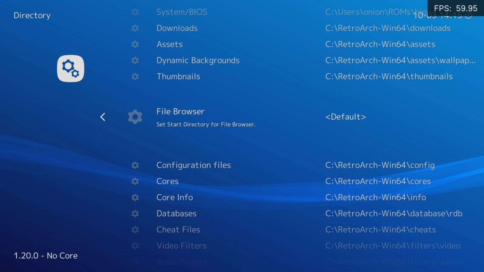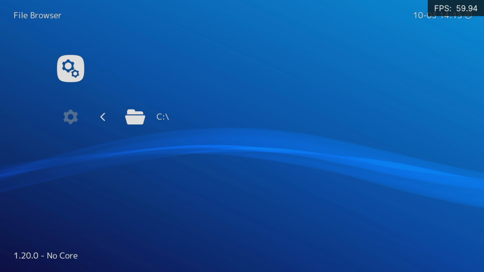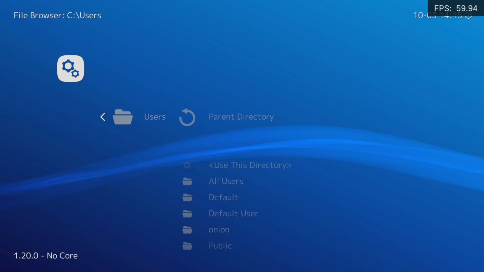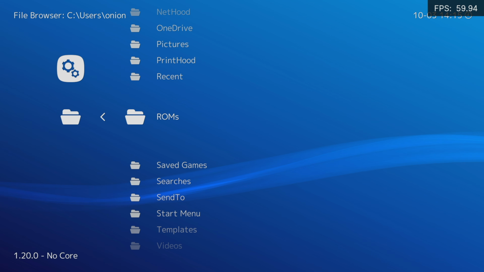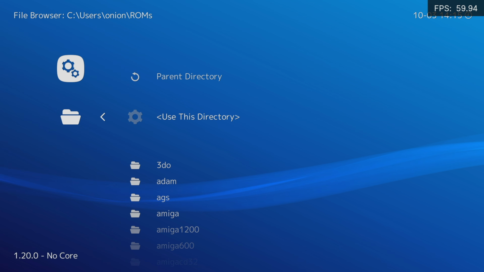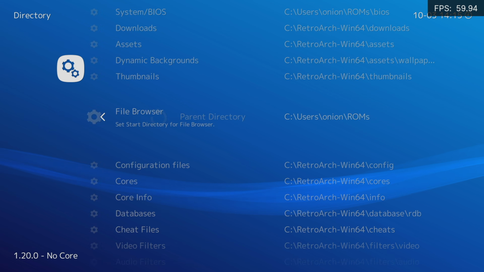Next, under File Browser, we want to point to where all of our ROMs are. This is going to make things a lot easier when we create playlists. So here, I'm going to go in and find the C drive again, go down to Users, and then Onion, and then I'll find that ROMs folder, and this is the main folder where all of our game files are. So I'm going to select use this directory.